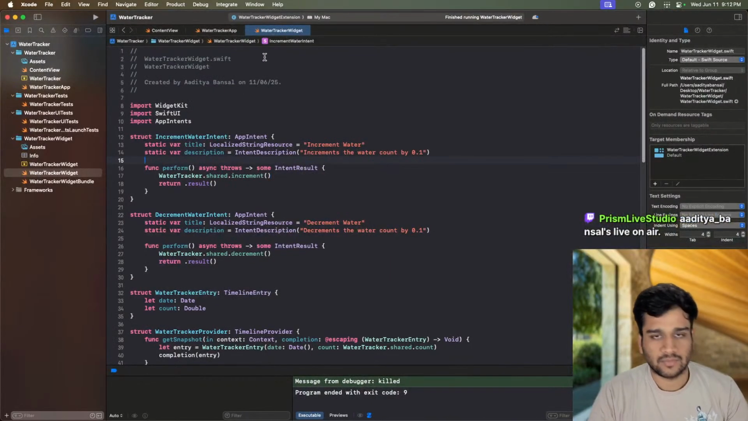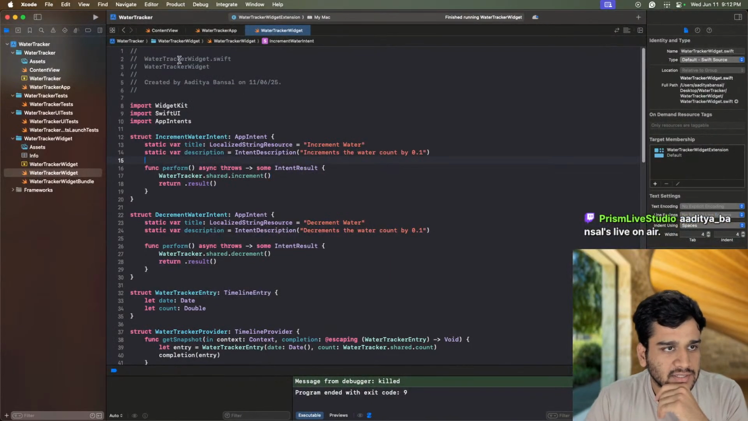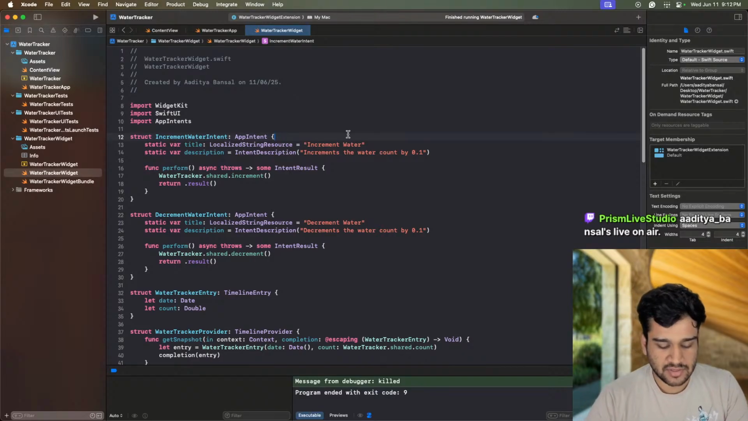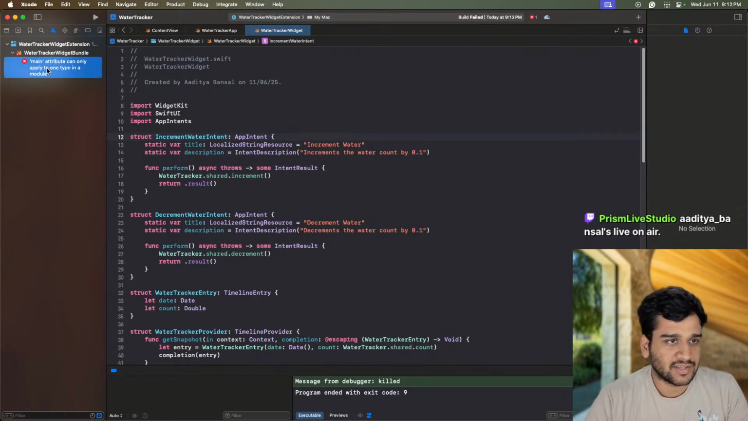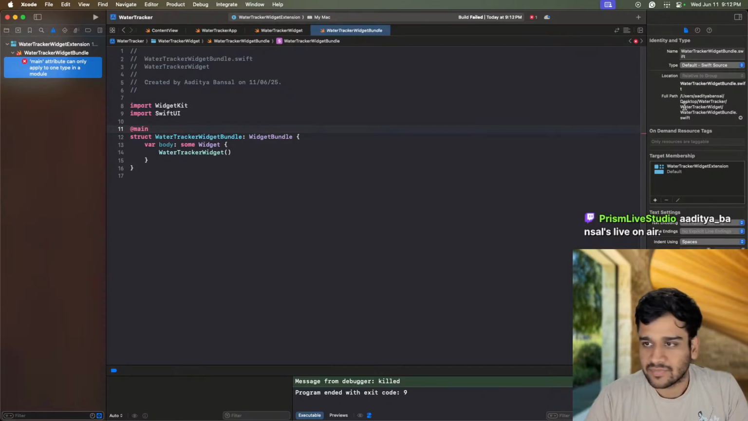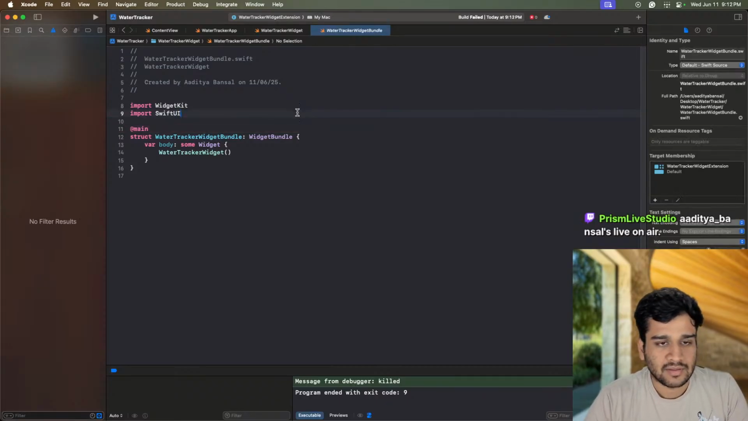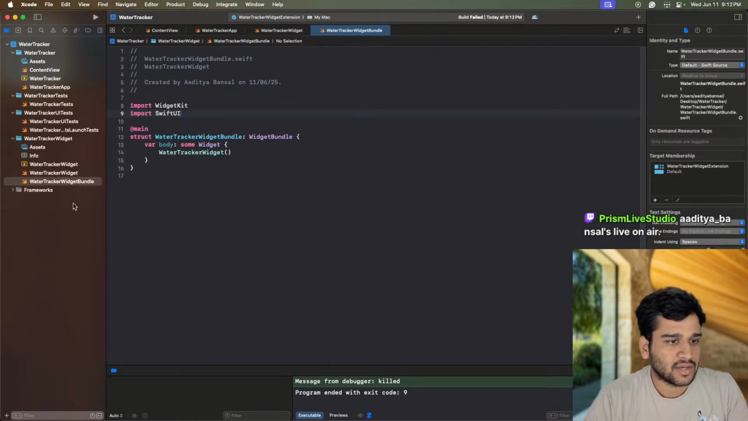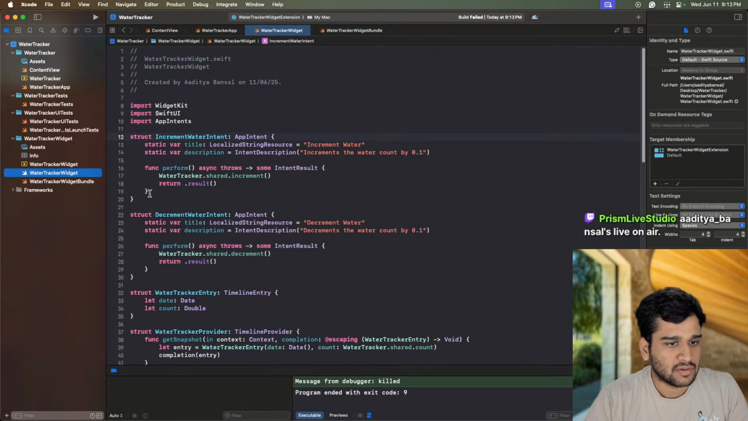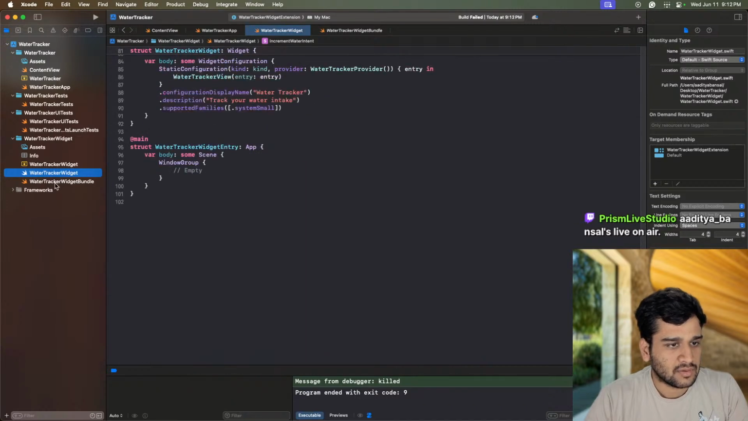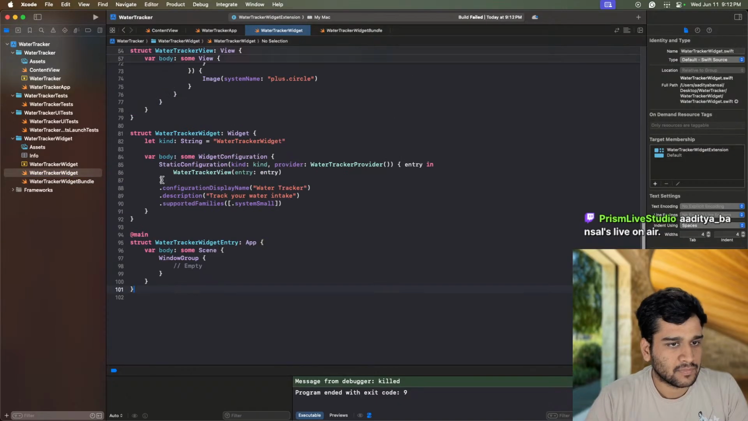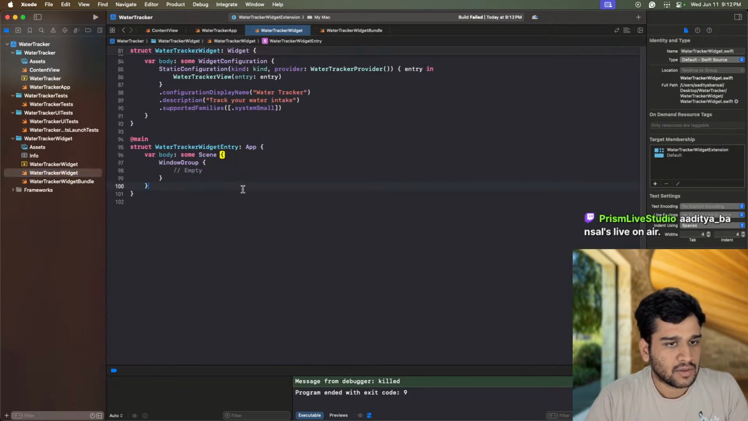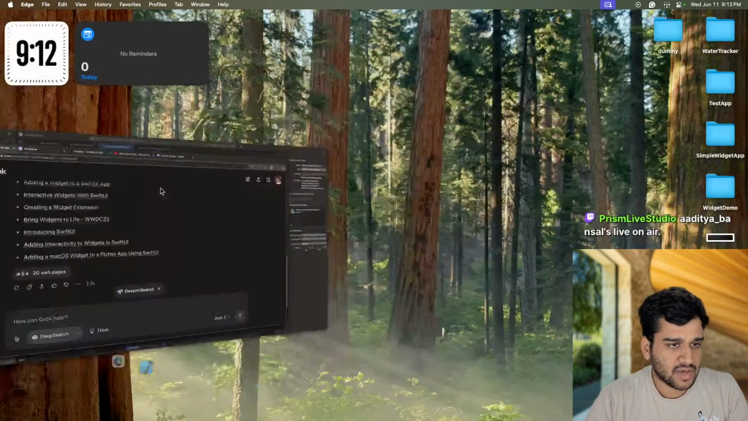Okay, so ideally this should work. Let's cross our fingers and just build it, because that's how we find errors. And this is happening because we might have... So let's just ask Grok what is happening.